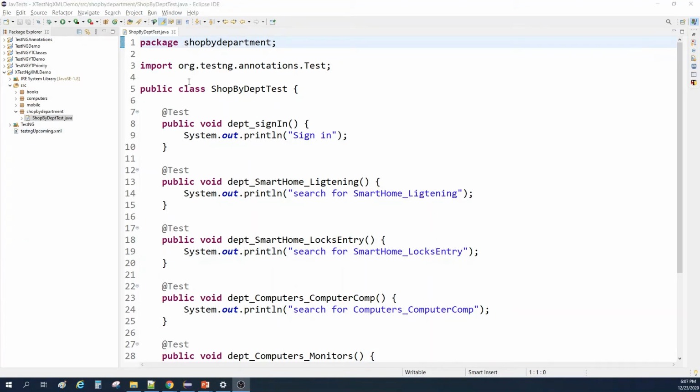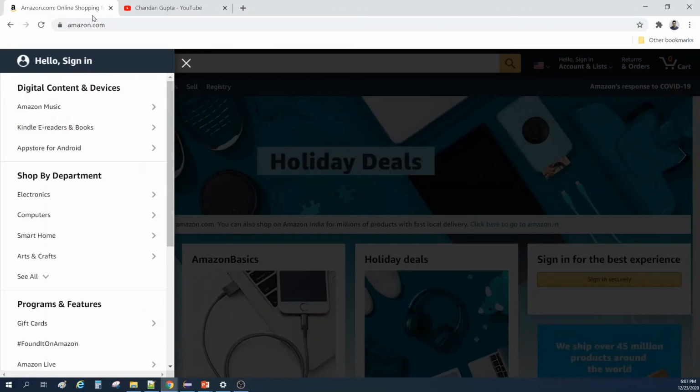We have this class here created for shop by department, and you have all the test cases that you have written to test the different categories under shop by department. We have four test cases for computers, and we have test cases for electronics, smart homes, and everything. What happens is you got a notification, or you were told by someone that within Amazon the smart home is not working, so they are going to bring down this particular department. So this will not be displayed here, for some reason, maybe for an hour or two.